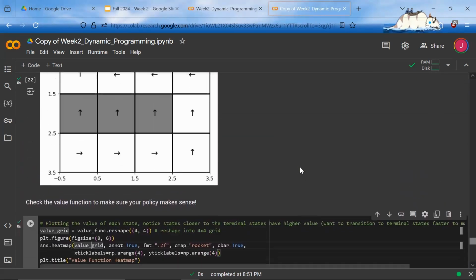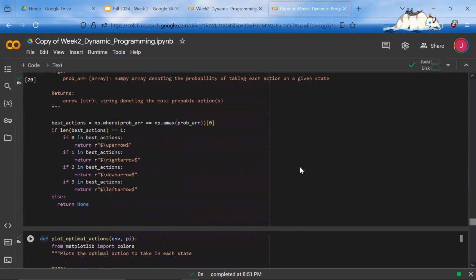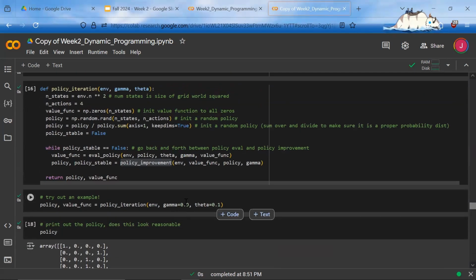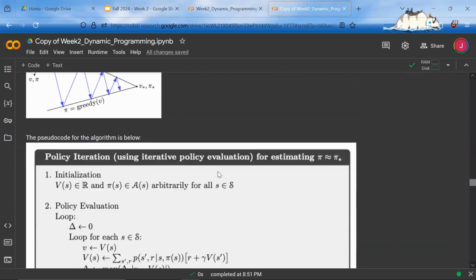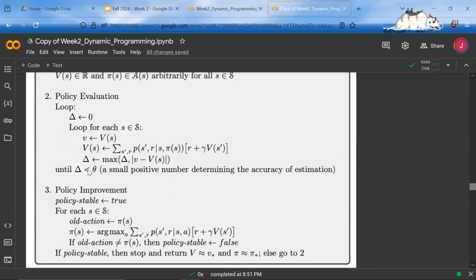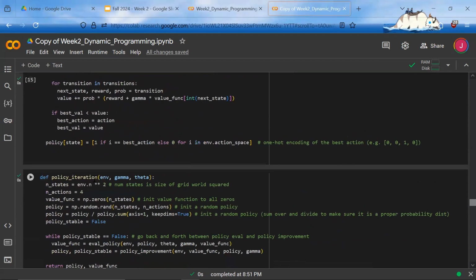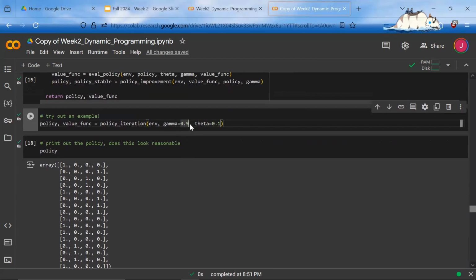One thing you can do is, if you look over here, we have our gamma and our theta. Theta, if you recall from our pseudocode, is this small value where we determine how close we want our approximation of our value function to our policy to be. You can play around with these hyperparameters. Let's see what happens when I make gamma equal 1, when I want to count our future rewards.